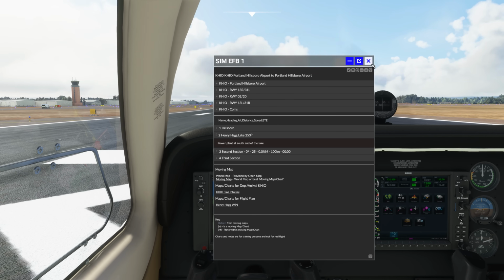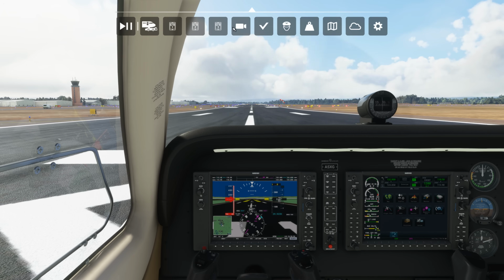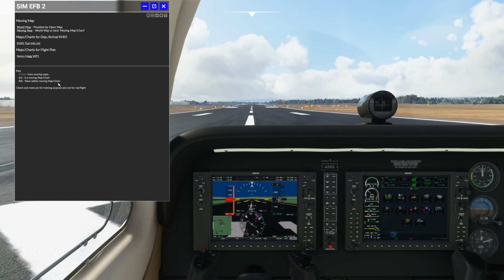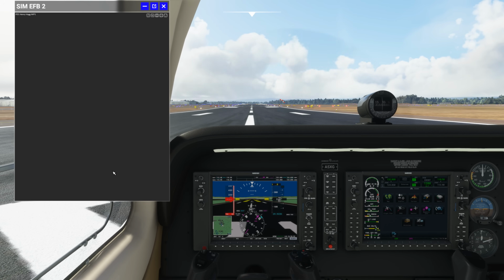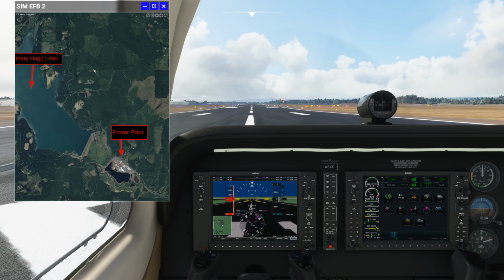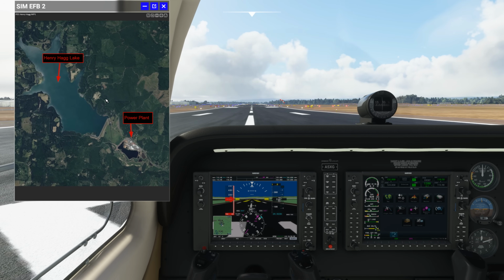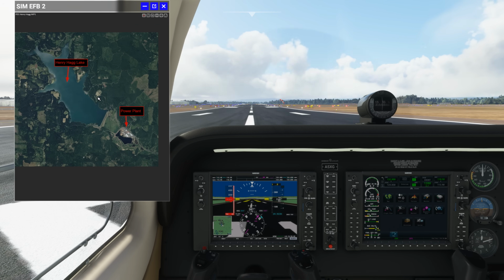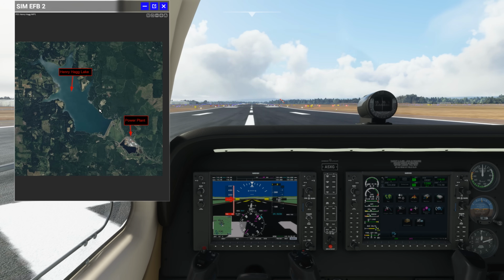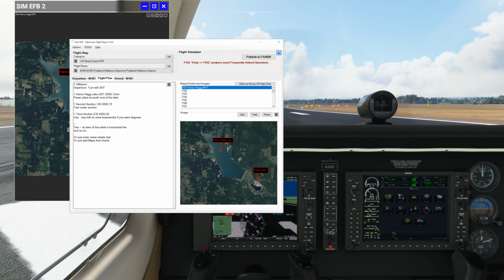Now let's take a look at that image that we wanted to see. Open SimEFB2. Maps, charts, Henry Hagg, Waypoint 1. And this is what we're looking for. We can zoom this out, we can move it around. It gives you some of the things you guys want to see. Now this just gets too cool. You guys obviously get the gist of how this would continue on, hopefully, if you would do the same for your next waypoints.